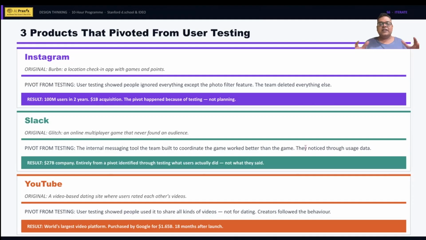The team removed the dating mechanic entirely in May 2005 and repositioned the platform as a general video sharing site. And Google acquired YouTube for $1.65 billion in October 2006, which was only 18 months after the company had been founded. What all three of these cases share is that none of the pivots came from a planning session, none of them came from a whiteboard exercise, and none of them came from asking users what they wanted.